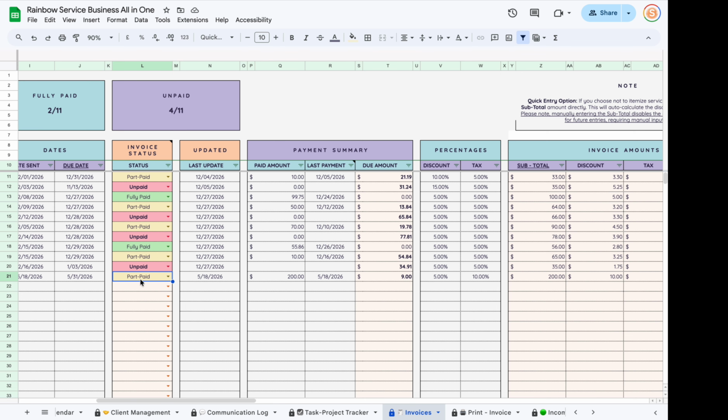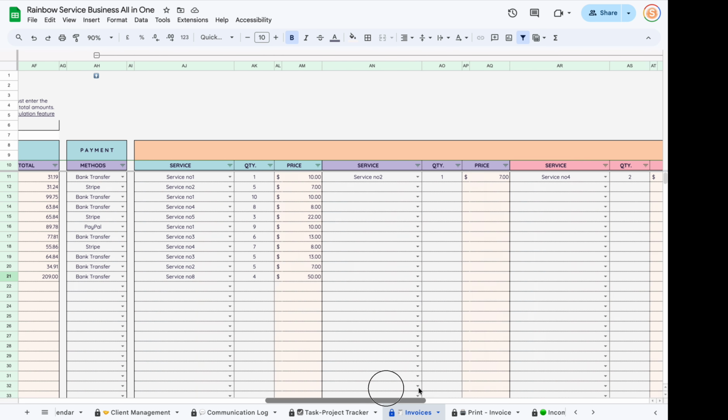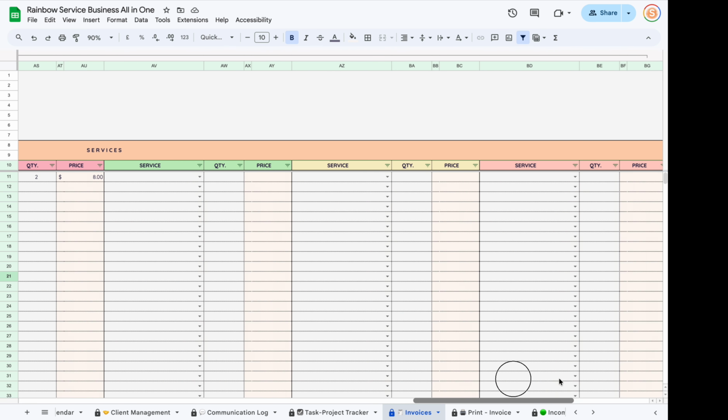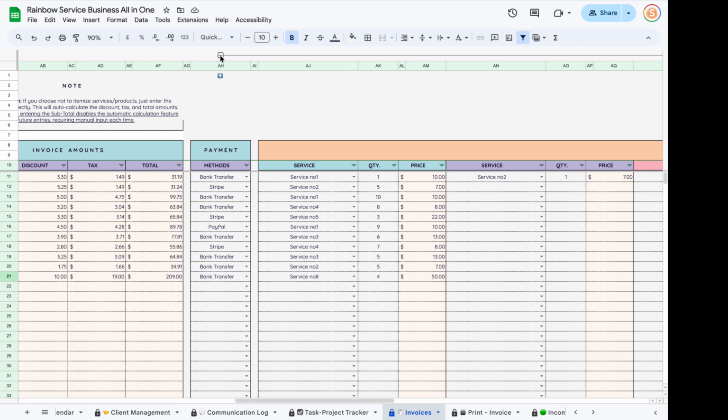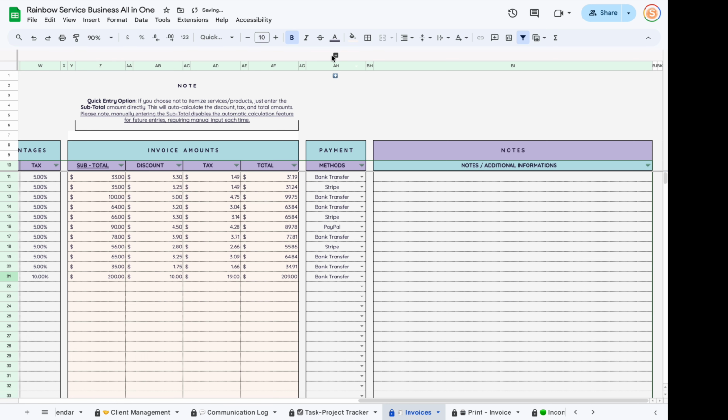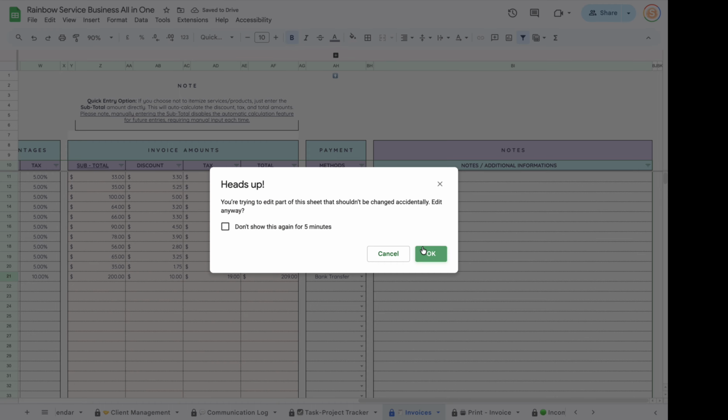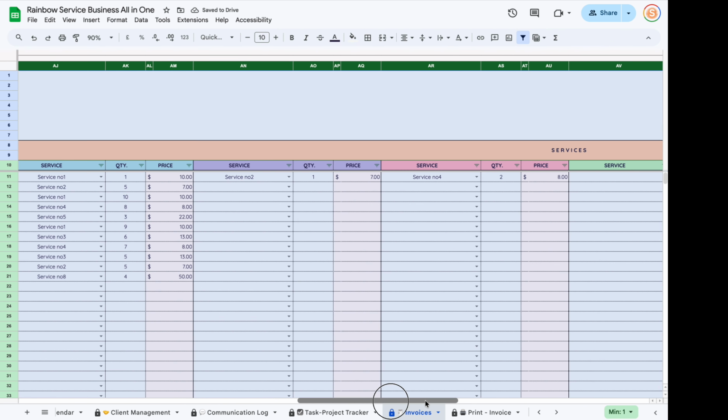And the invoice turned into part paid. If we make this amount, it's fully paid now. Okay, so now I have a due amount of $59. Okay, also over here we can hide or unhide services in case we don't want to use them.